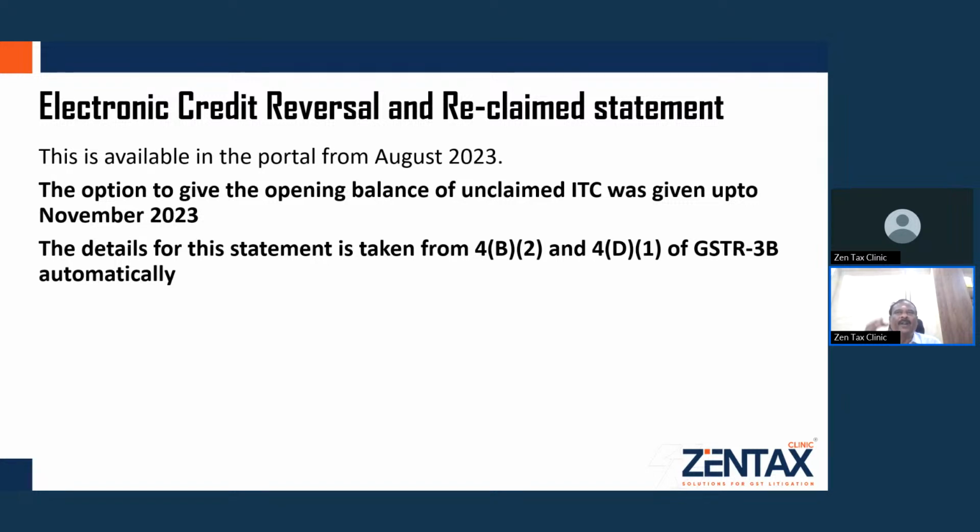See, for example, I might have reversed it earlier, but that should be claimed in future. So the option was given to feed the opening balance in the electronic credit reversal and reclaim statement. The date is given only with reference to the first notification. Now this window is closed. Now you cannot give the opening balance.